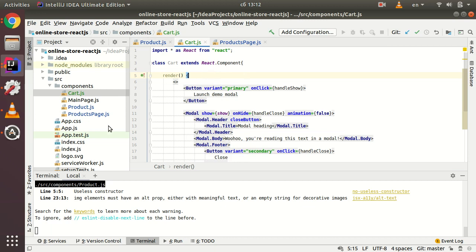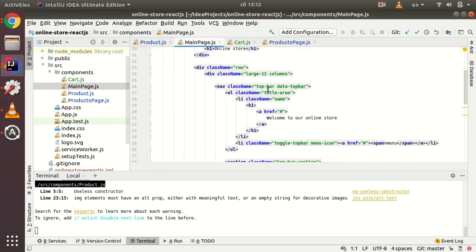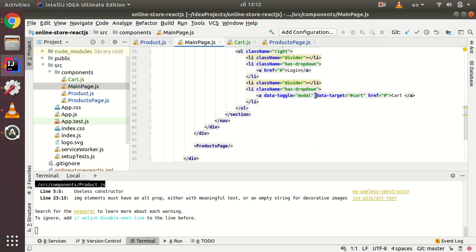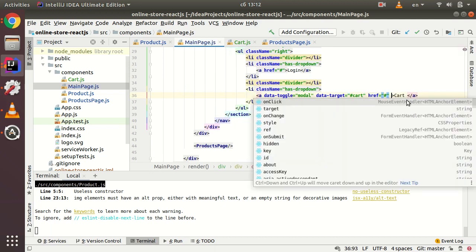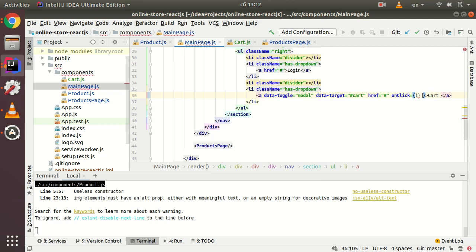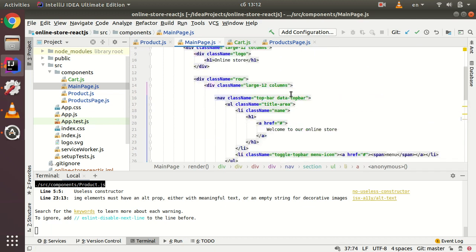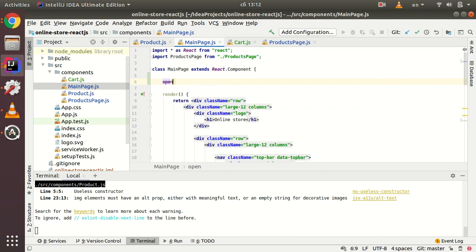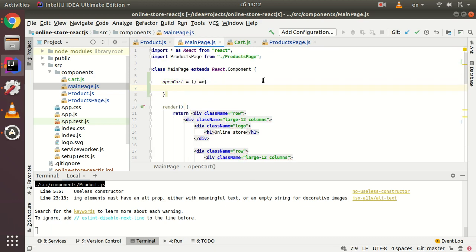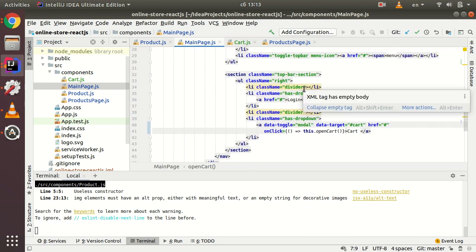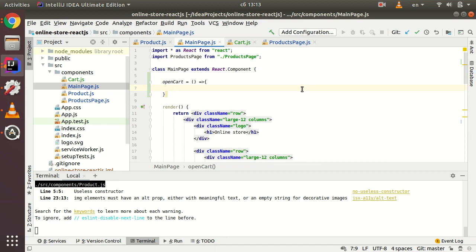Okay, let's try to run our cart. Let's navigate to the main page and to the cart button. Instead of this, we just need an onClick and open cart. Let's create a method, open cart. And how can we open the cart from the main page? I guess we can open our cart using a state in React.